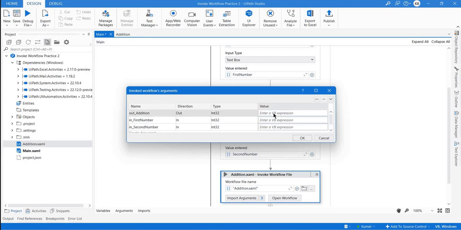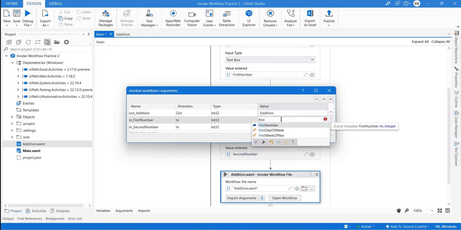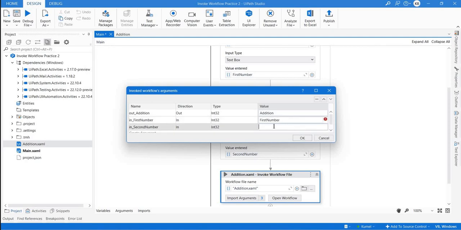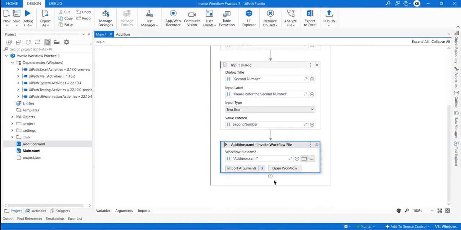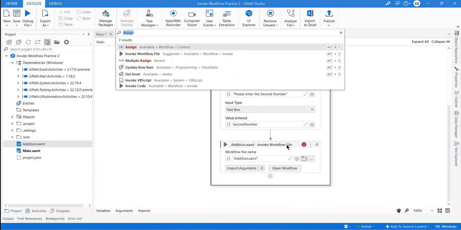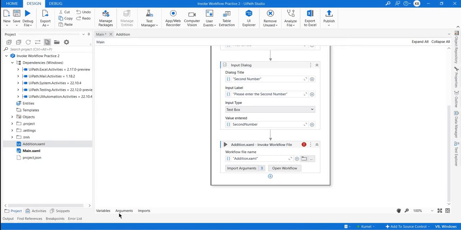So in out addition, we will make one variable and we will name it addition. Then we have one variable already made, first number. We'll put it here. And the second variable we have taken is second number. We'll put it here. Then we'll take one message box.